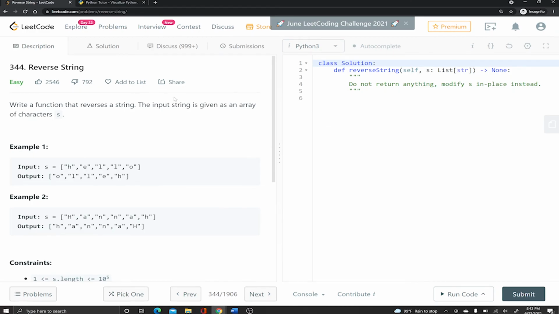Today we're going to be solving LeetCode 344, and it's called Reverse String. It's pretty straightforward. Feel free to pause the video just to read through what it's asking for. However, I'm going to explain through the example.